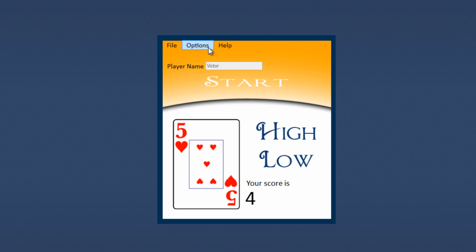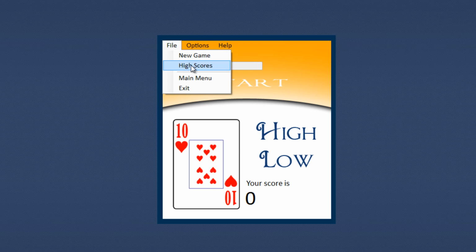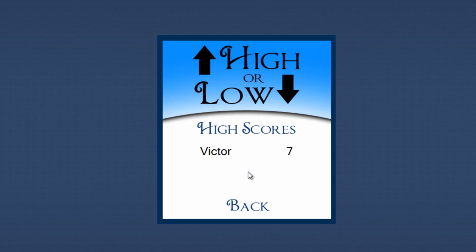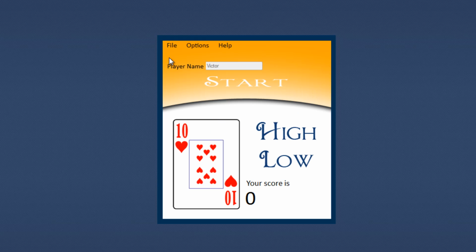Actually, I should have turned off the sound at the start, just so it doesn't bother you. And you can go to how to play and about. I'm just going to go to high scores, for example. Actually, let me lose here. Okay, so that score just got saved, and I can go to high scores. It displays it, and I can hit the back button, and then we'll go back to the game.